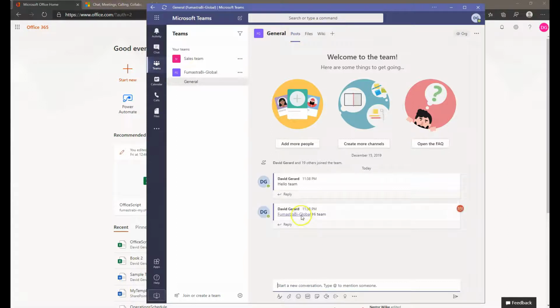Okay. So each time we mention someone or a team's name, a little icon appears here to show that we have mentioned the team or someone in particular. So we can interact within those team channels with the entire team.